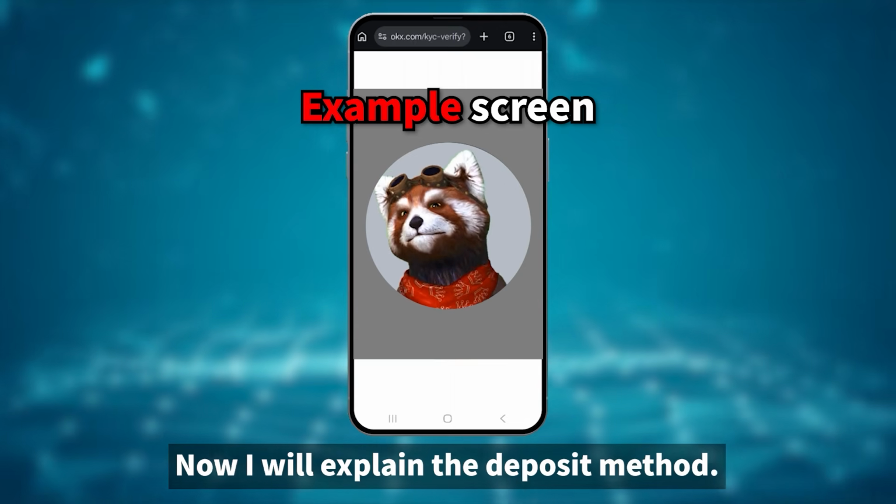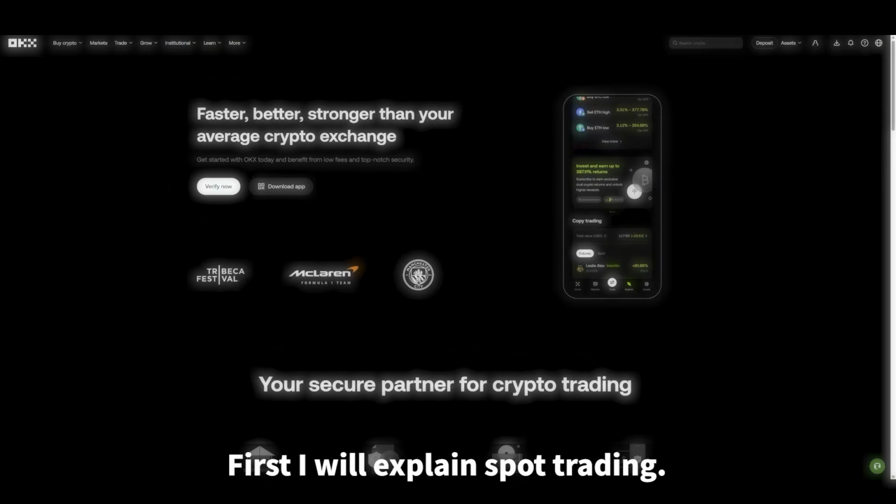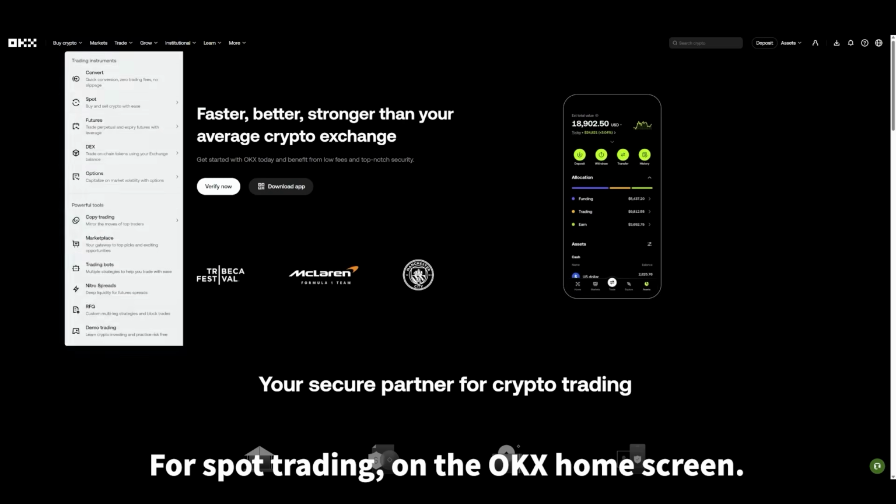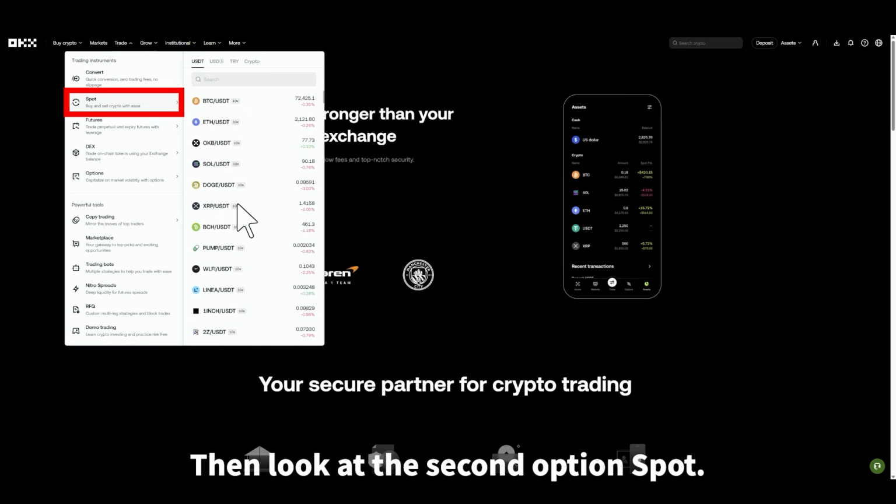Now I will explain the deposit method. Spot trading. First, I will explain spot trading. For spot trading, on the OKX home screen, go to Trade, then look at the second option, Spot.